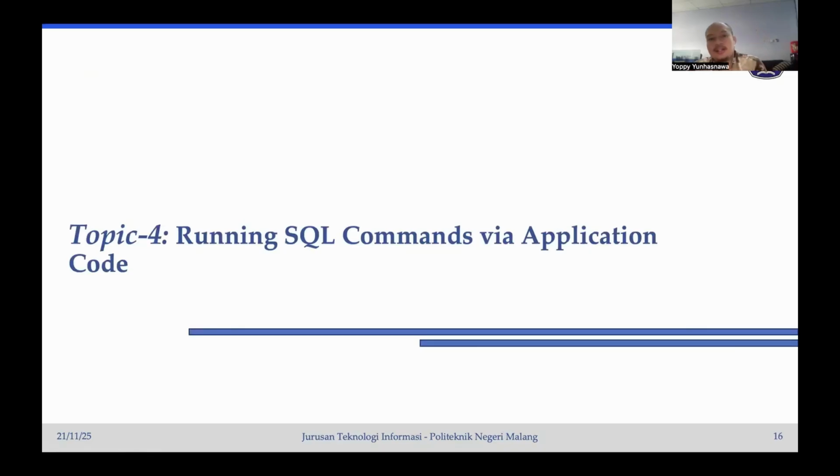Okay. Up until here, you already understand what a database application is, what a database system is, and how to arrange the source code so it becomes less confusing for us. And then you learned how to create a connection to the database. So last but not least is the last topic, topic number 4: how we can execute SQL commands via application code.